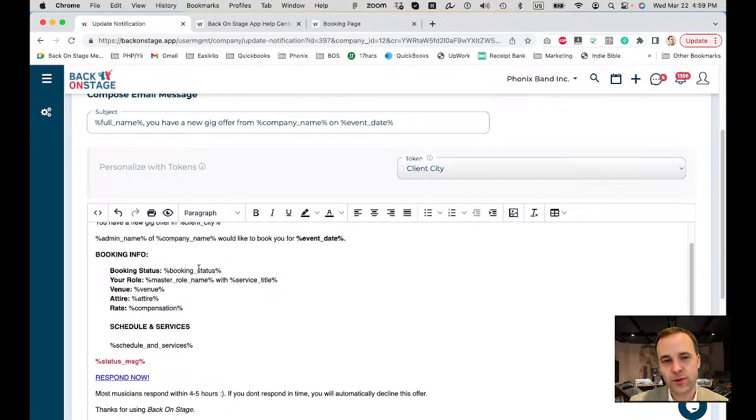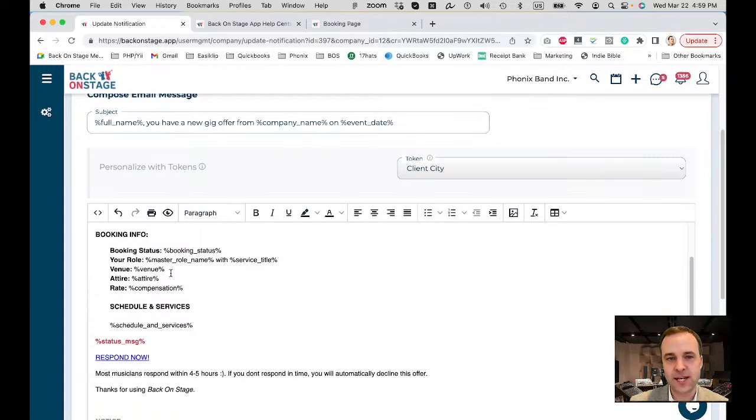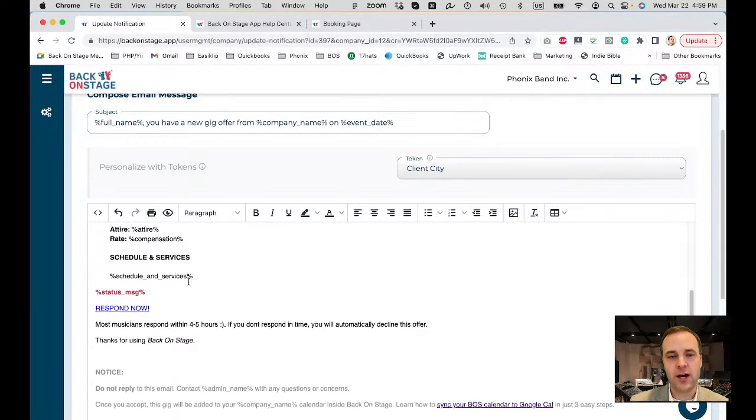And then from within there as well, you can take out anything we've got in there. I would just mention as a little caution here, if you are going to go crazy with modifying these, things like this respond now link, for example, this is very key to this notification actually working for you. For example, in the case of the gig offer, we're sending a musician an offer and saying, hey, we've got this gig, can you do it? They need to respond. They have to click that link to respond.